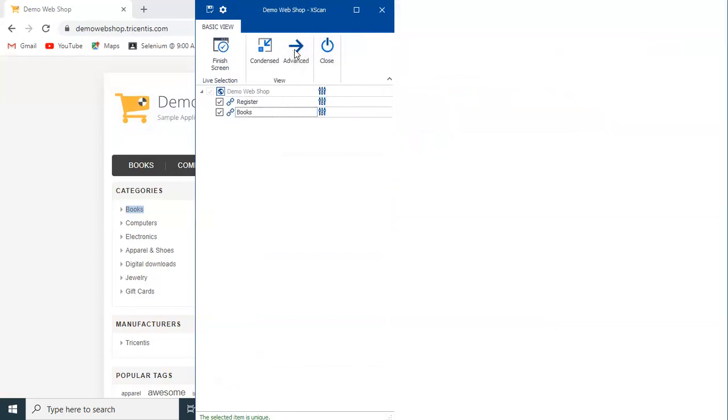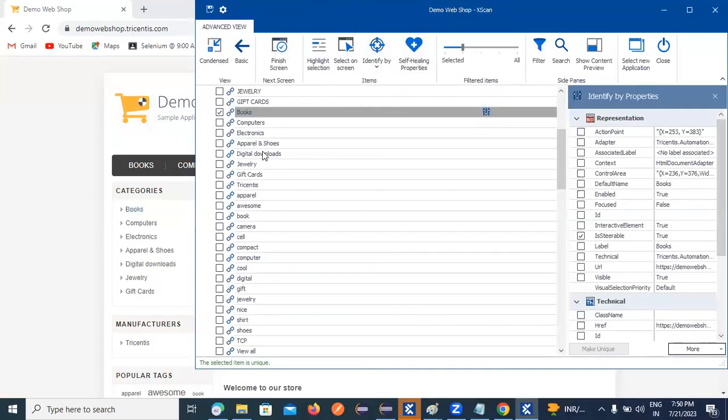See, in this advanced view, once you select the item, you need to click on finish screen or close screen. Okay, we need to click on finish screen. This screen is completed, I need to move to the next screen, then you need to click on finish screen. But if you want to completely come out from the access scan, we need to use close.